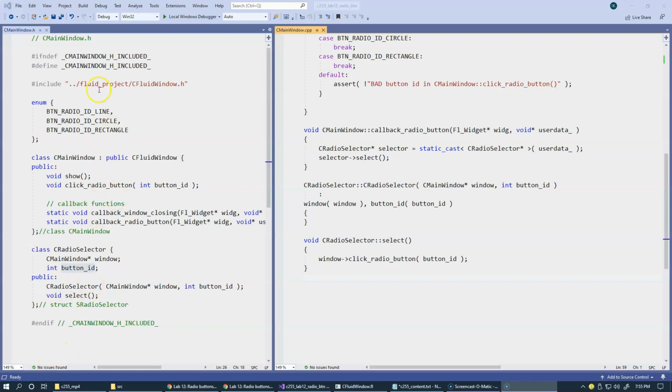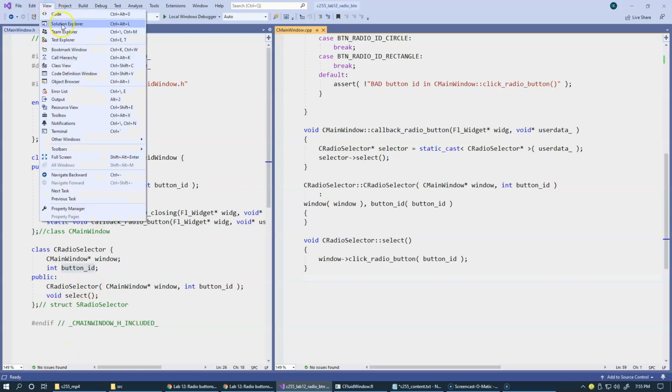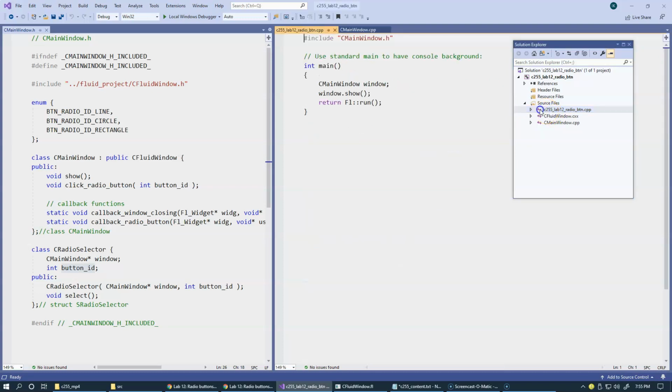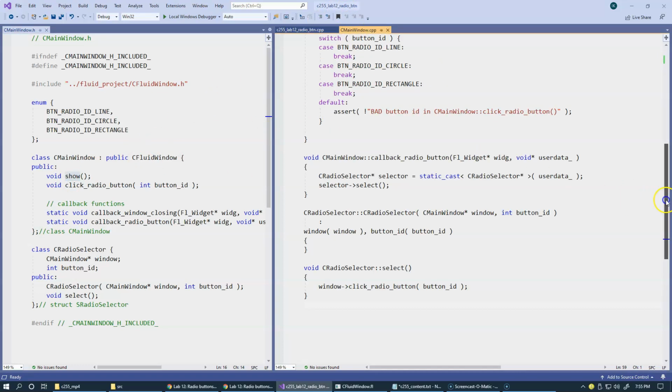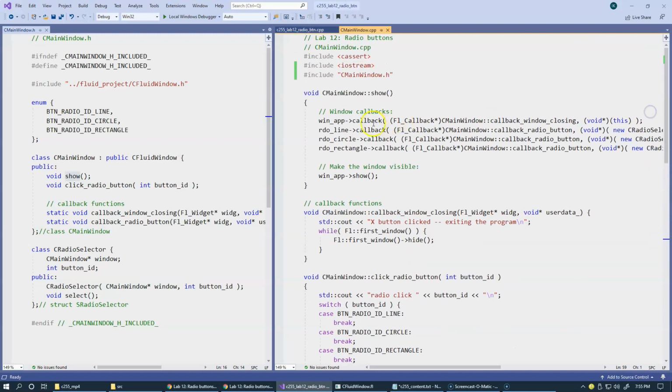Of course, our main function right here does a pretty simple thing. It constructs the window. Basically, it constructs the instance of the window and calls the show function for our window. So let's take a look at the implementation of show and locate it.